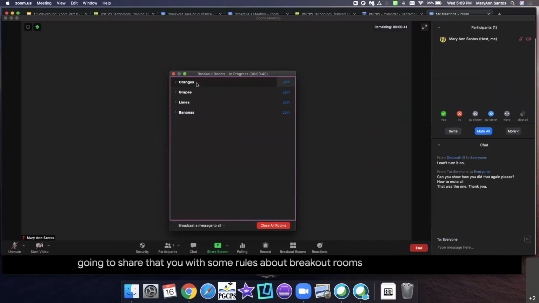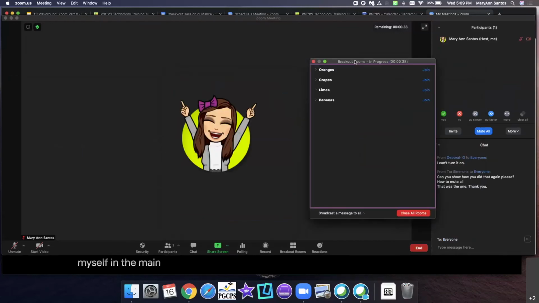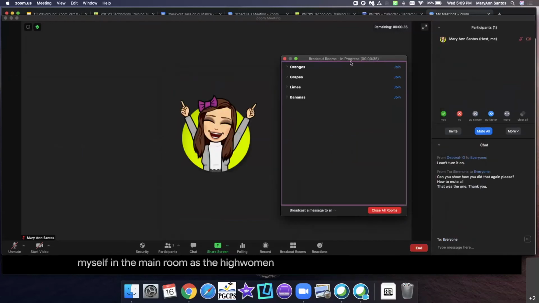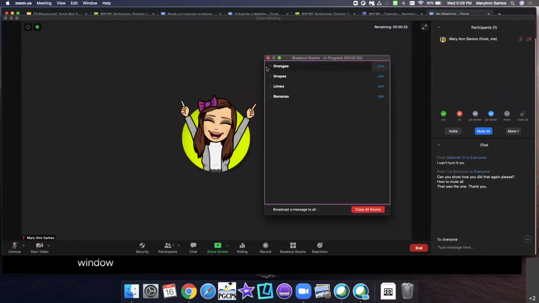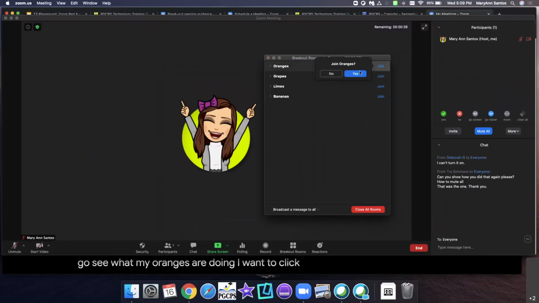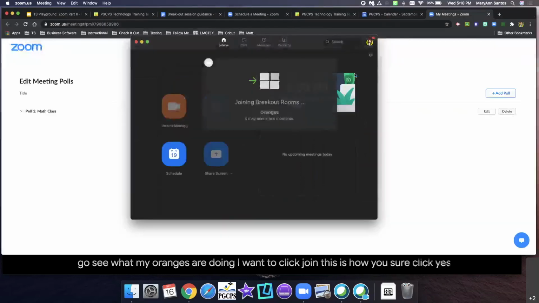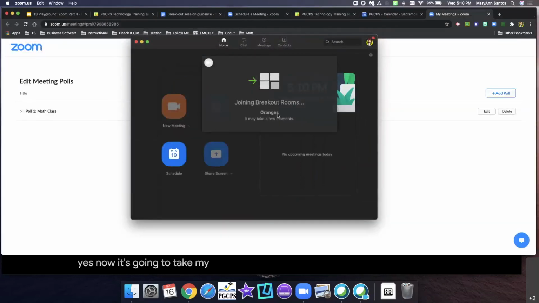So now I'm by myself in the main room. As the host or the co-host, if I have this breakout room window open, I can move from one room to another by clicking join. So I want to go see what my oranges are doing. I want to click join. It says, are you sure? Click yes. Now it's going to take my screen, says it's joining the oranges.